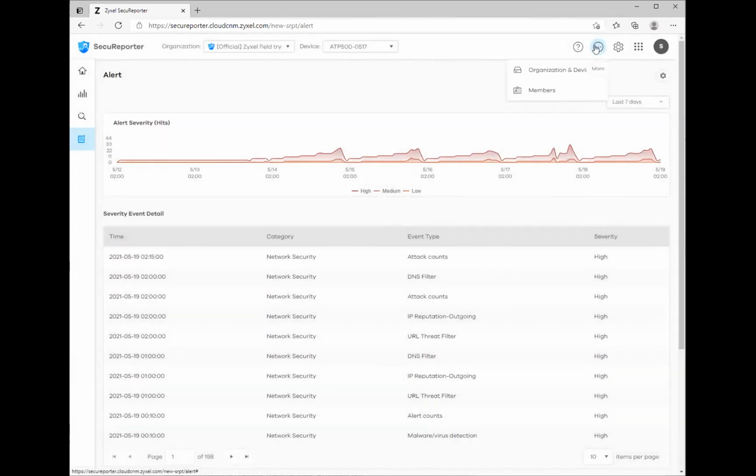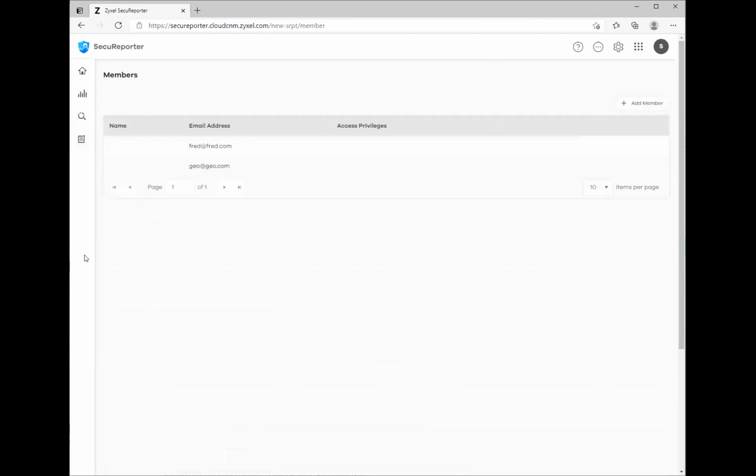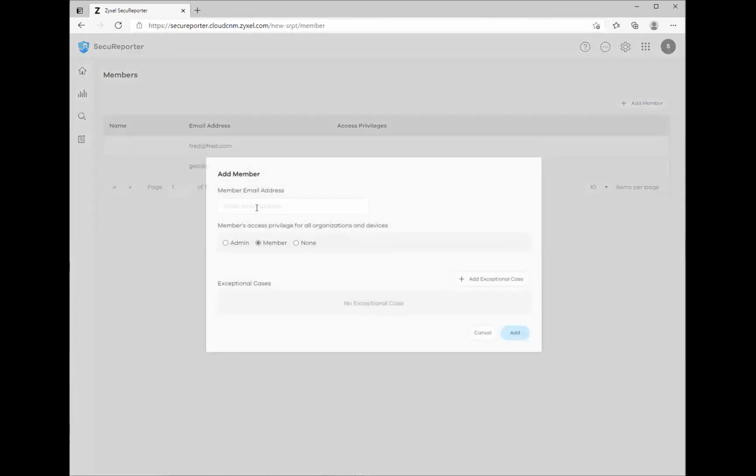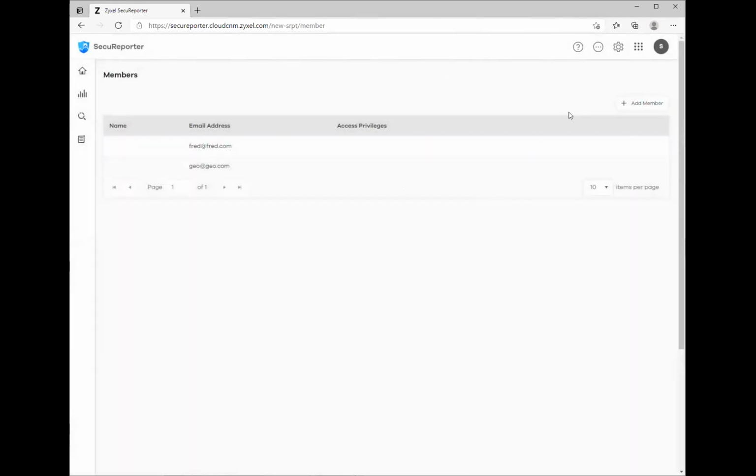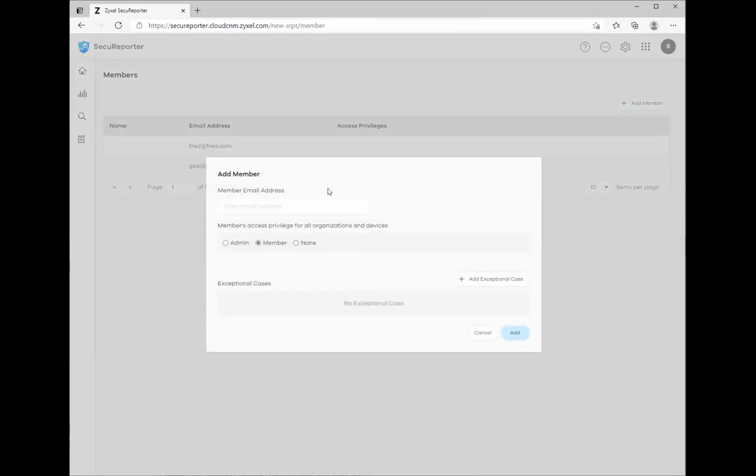And then finally, one more thing I want to touch on is your users. If we come over here to the more option and go to members, we can set up a specific member. We can add a member here, and then we come over to member access privileges. We can choose either admin, member, or none. They can be a regular admin, a regular member, or none. If it's set to none, they can log in, but they can't see anything.